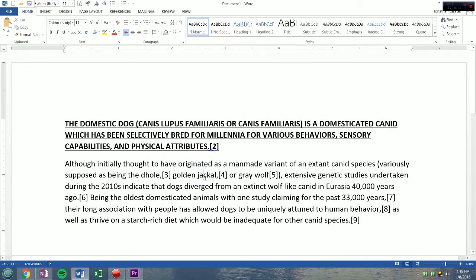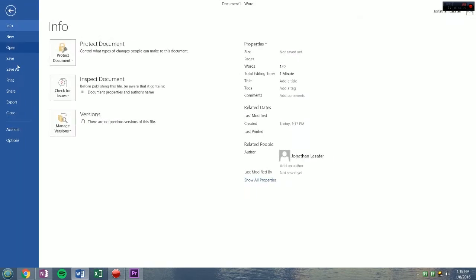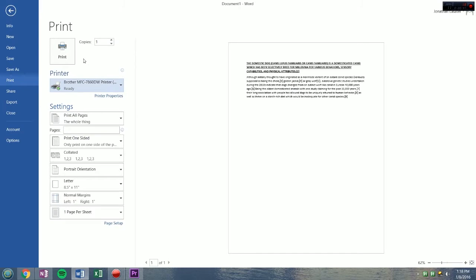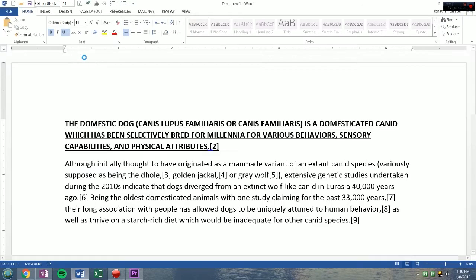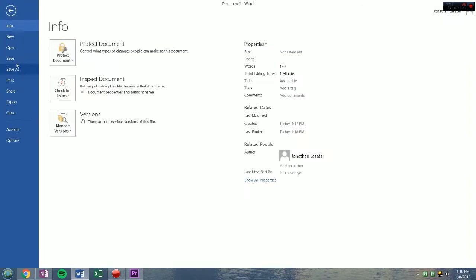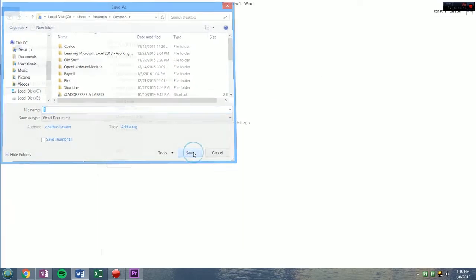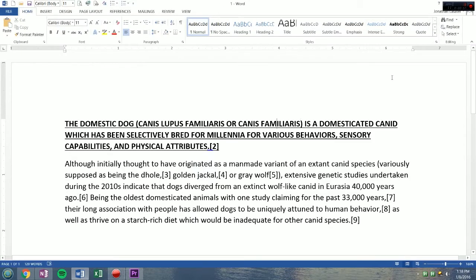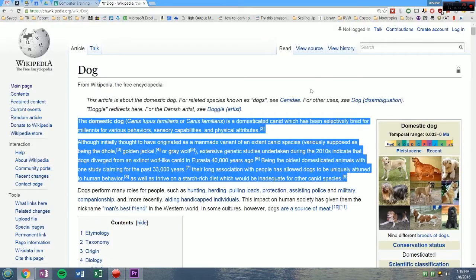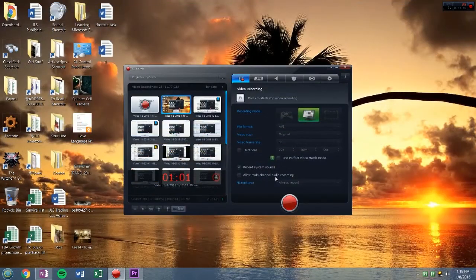Then we're going to File, Print, and print one copy. Then we're going to File, Save. We'll do Desktop, speed test 1. And then I'm going to close Word, close Chrome. That was the test.